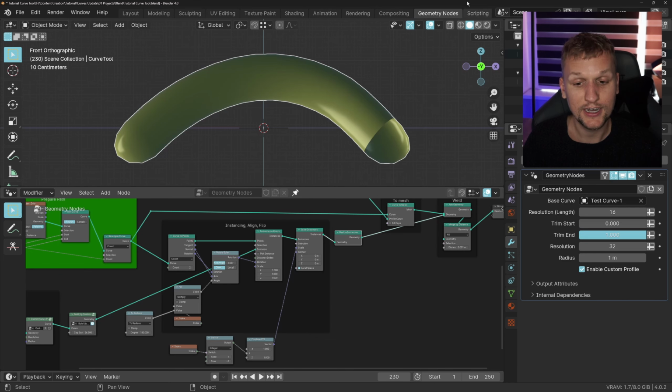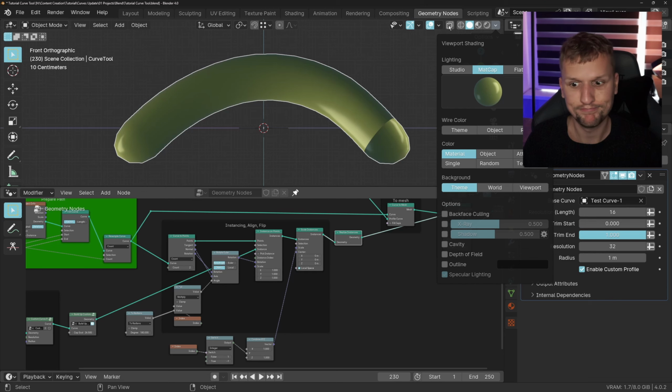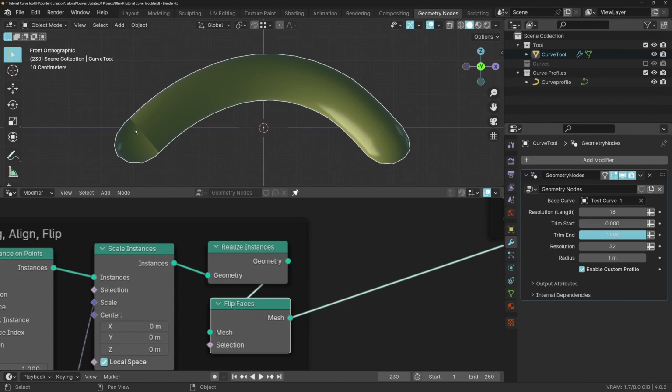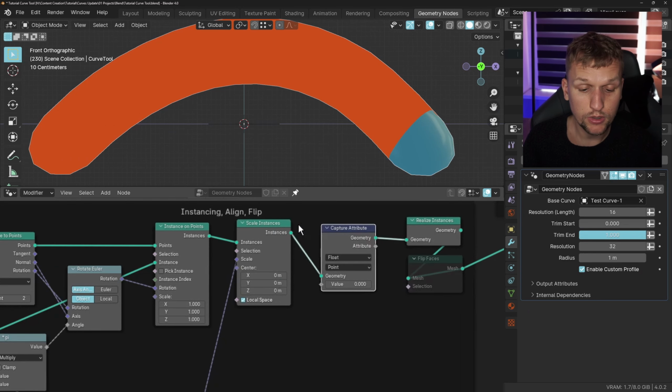However, this introduced another problem which caused me a lot of headache. You see the endpoint now is flipped in its normal. You can see that one or the other turns red or blue. Okay. We need to capture the state of this cap before it is realized. So we're going to use a capture attribute node.